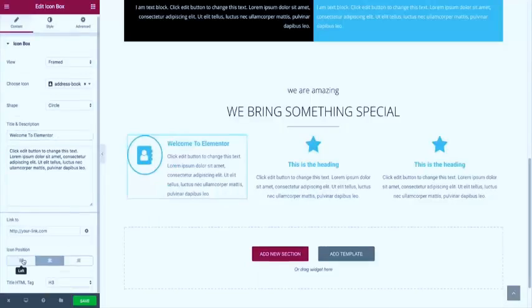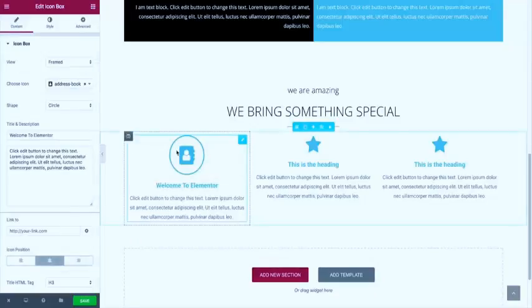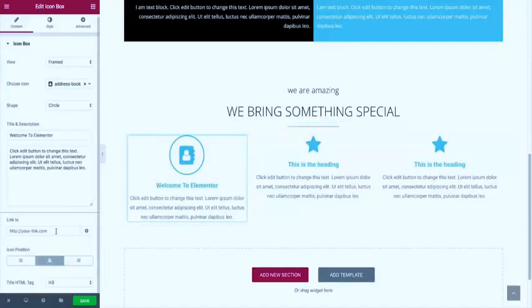And then right here we have icon position. You can have it to the right, to the left, or to the center. And then of course you can also have this link. So if someone clicks on this, where do you want them to go? Well, that's where you're gonna put the website right there. You can also have link options right here, like add a no follow link or open a new window.